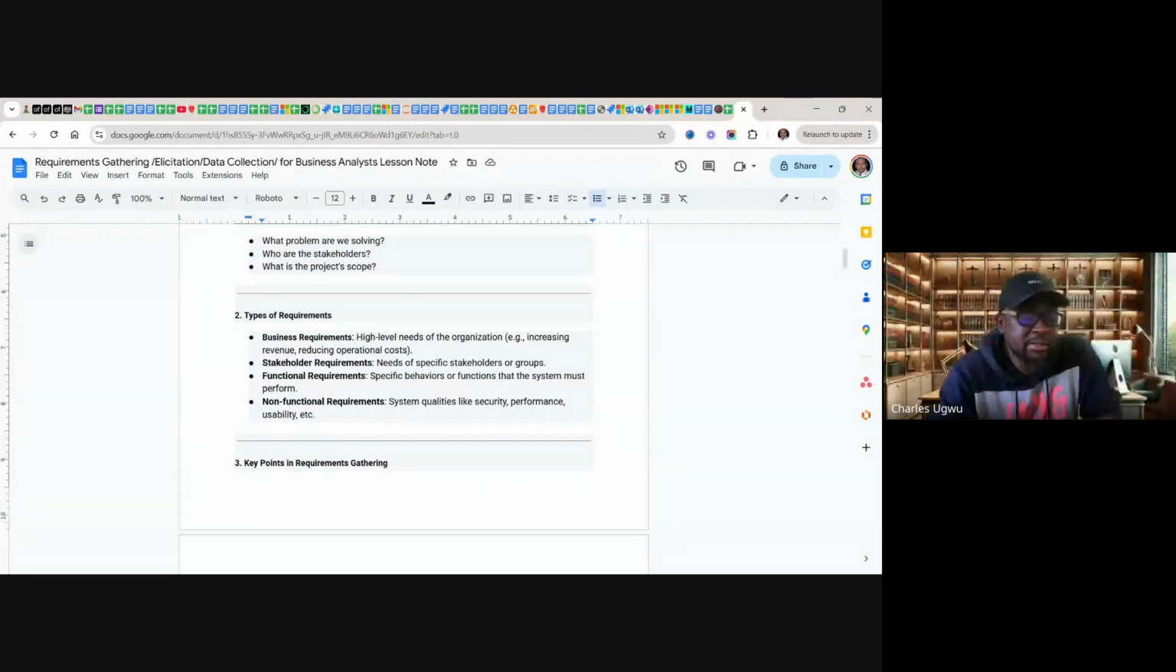Functional requirements: specific behavior or function that the system must exhibit, must perform this function. In our own case, every system or solution we are looking for must have the ability to robustly capture leads, manage leads, create funnels, anything about leads in a scalable manner. We are looking for that.